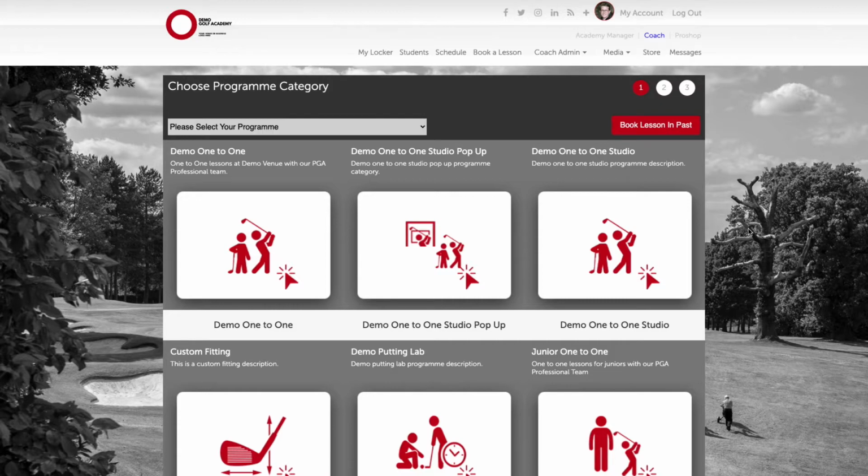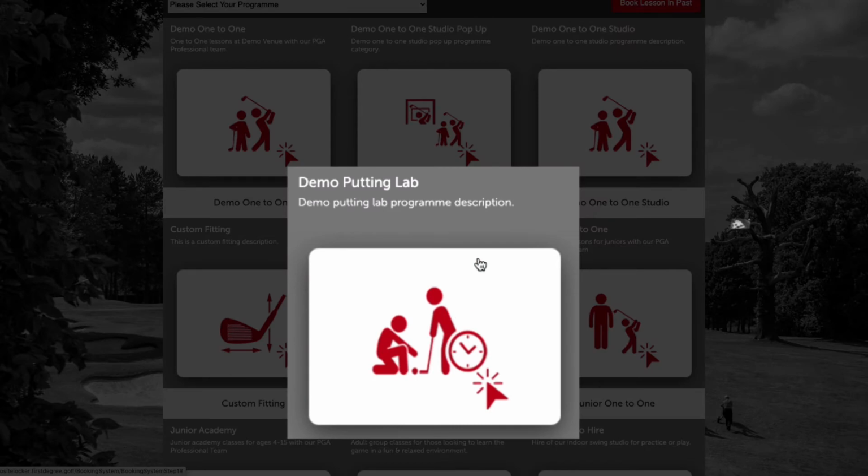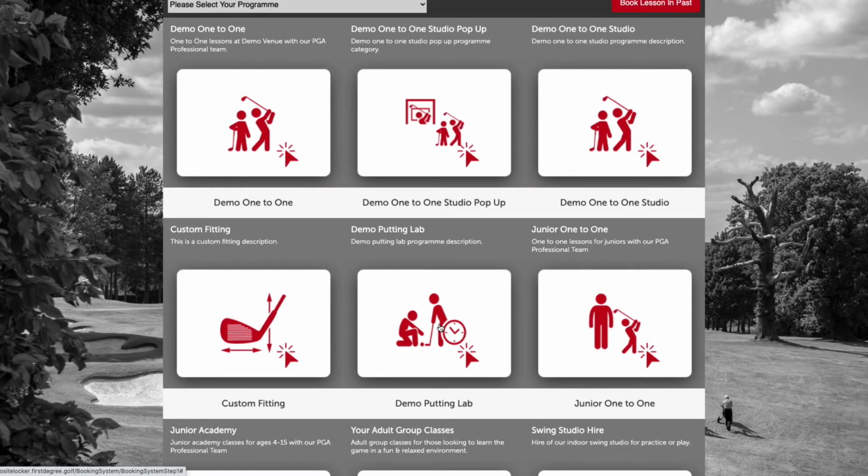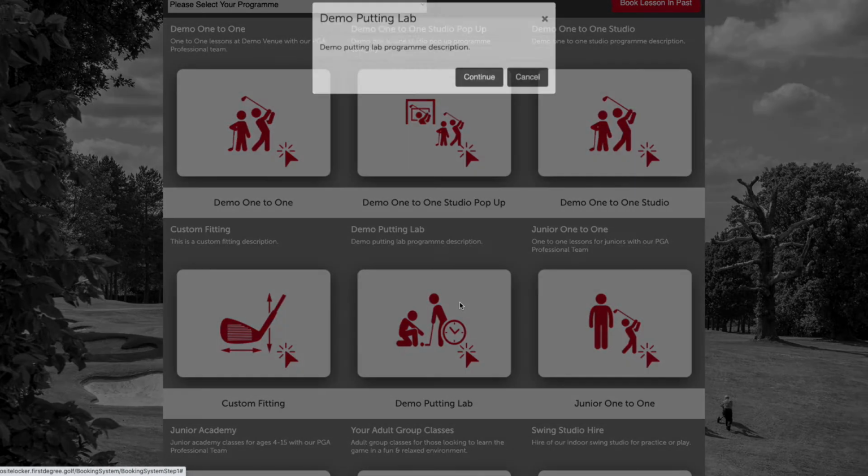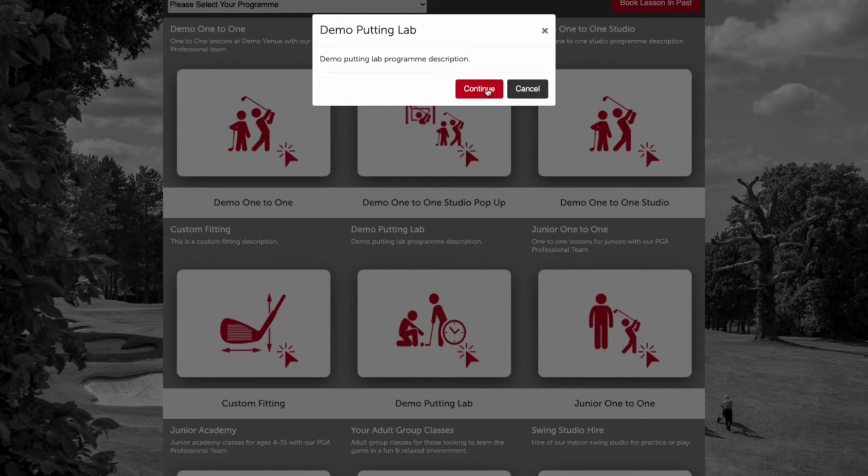So we can see here we've got the demo putting lab option. Now this resource is a little bit different than the studio in that it doesn't have the studio pop-up facility. Anytime this putting lab facility is selected, it will only present to the coach and the student the available times with the coach and the putting lab resource. So let's select putting lab, and we'll be given the option to click continue based on the description that's available.